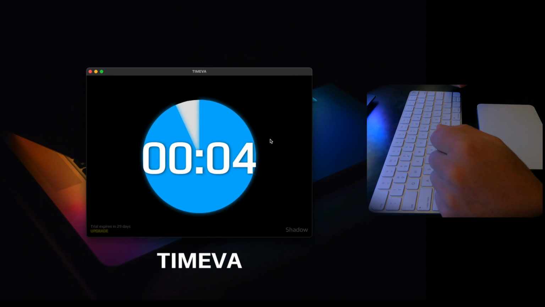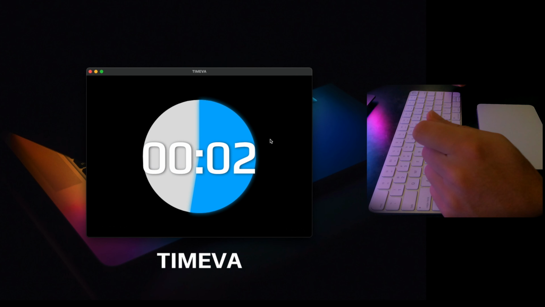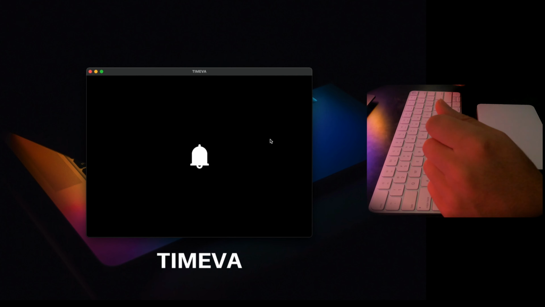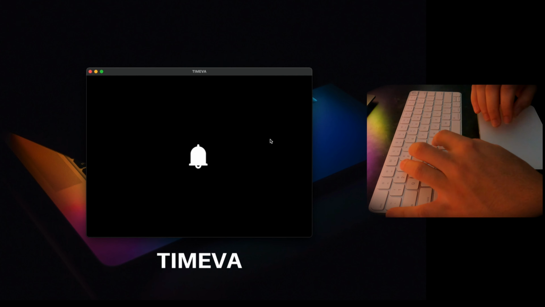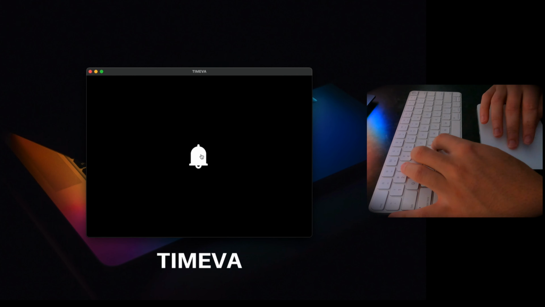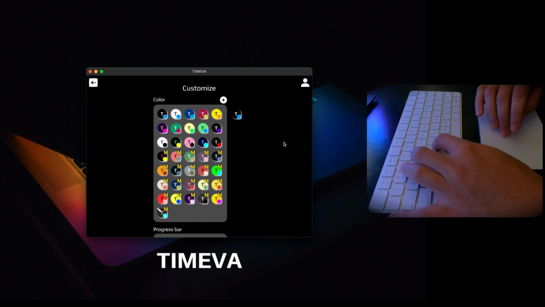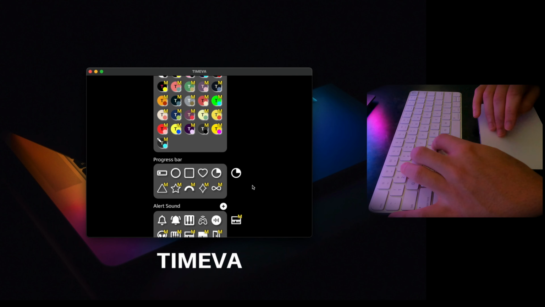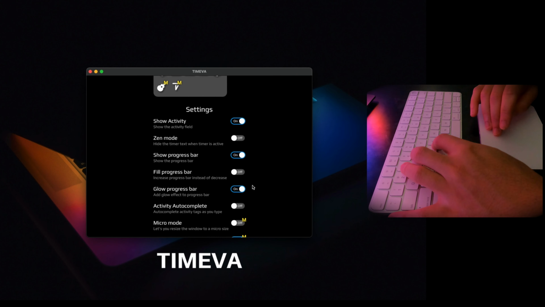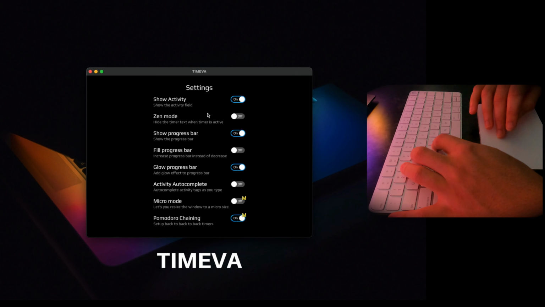So we've customized our progress bar and our alert sound here. And as you can hear, there's our new selected sound. So kind of cool. Again, Timeva is all about allowing you to manage your time your way. So let's keep rolling here and look at some of the settings that we can modify.